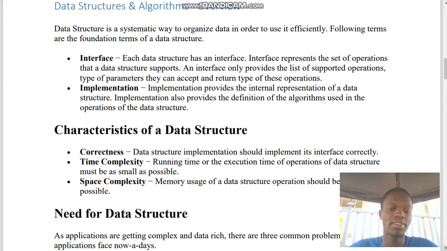Number 2, we look at time, the time complexity. Time complexity is the running time or execution time of an operation of the data structure. So it must be as small as possible. Then space complexity. Space complexity is the memory usage of a data structure operation, and it should be as little as possible.